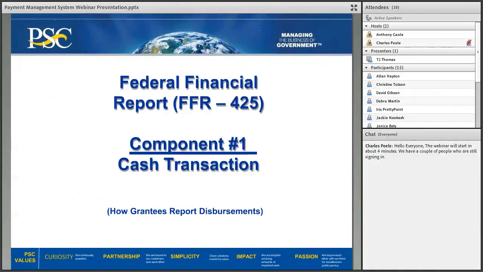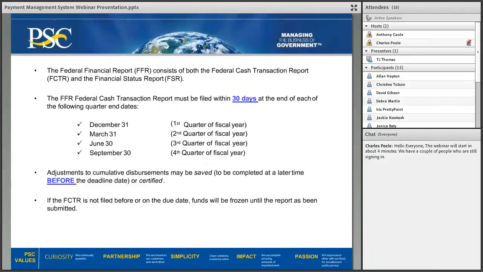The next section is the Federal Financial Report, FFR 425. I'm going to go over the first component, which is the cash transaction section, and this is how you report disbursements on your grants. Again, you will be granted access to this depending on the type of account the awarding agency has you set up. So if it's a P account or G account, then yes, you're going to be doing this component in our system. If it's ending with a B, then you are not going to complete this in our system.